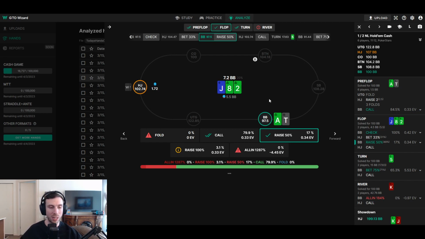It's really important that you think about two streets in advance when you're starting to check raise on the flop. What cards are you going to barrel the turn with? What cards are good for you on the turn? What cards are bad for you on the turn? What part of your range wants to keep betting on the turn, etc.